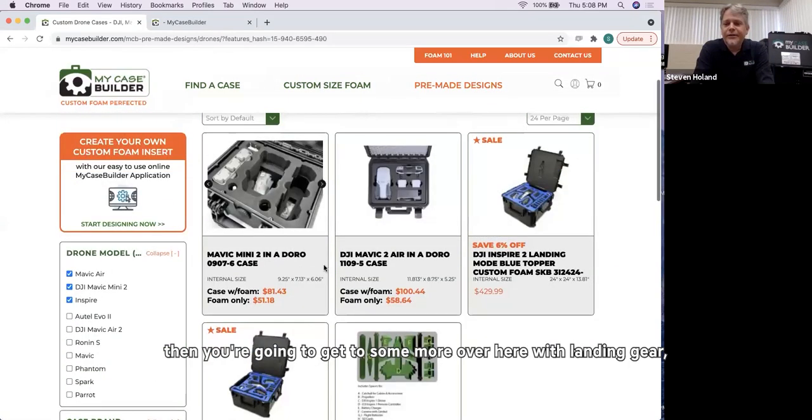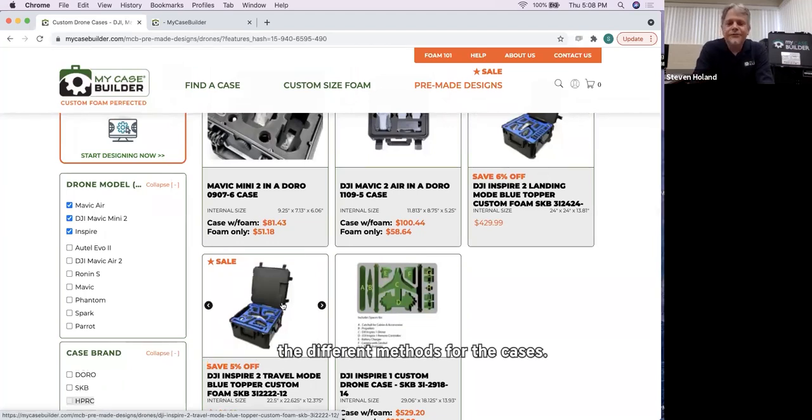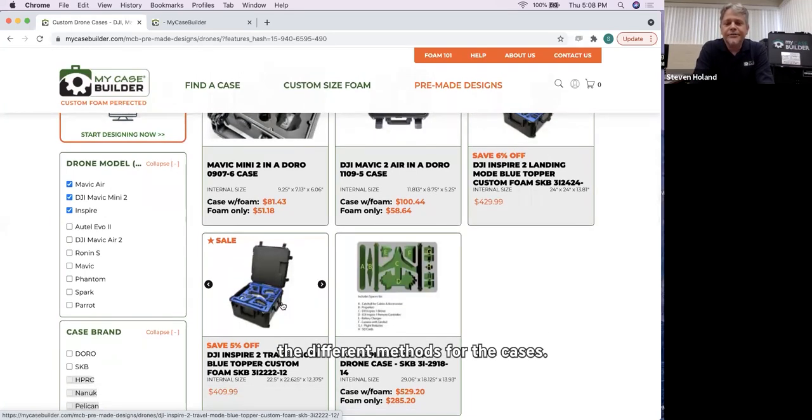Yes. And then if you, let's say, go to the Inspire, then you're going to get some more over here with landing gear, with travel mode. So the different methods for the cases. Okay, cool.